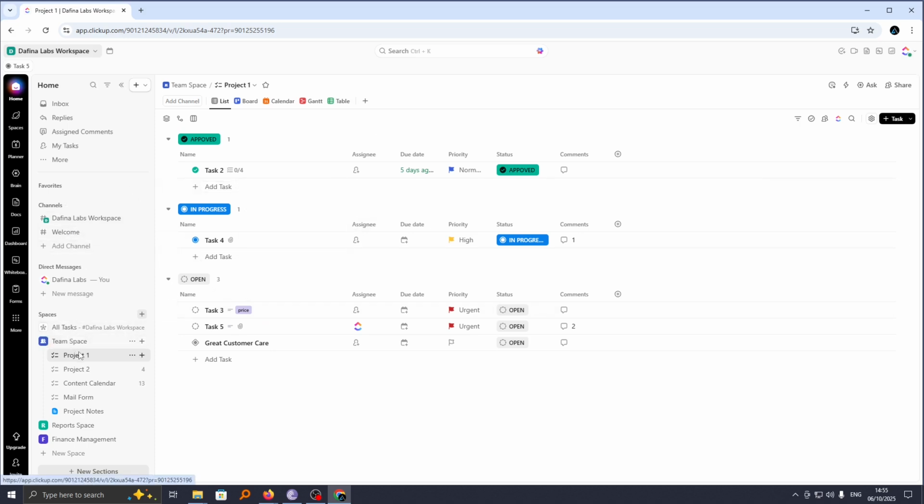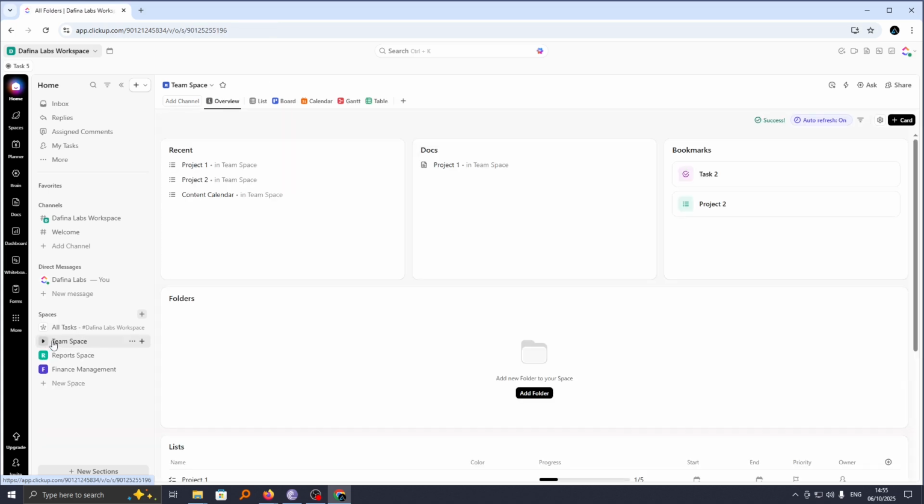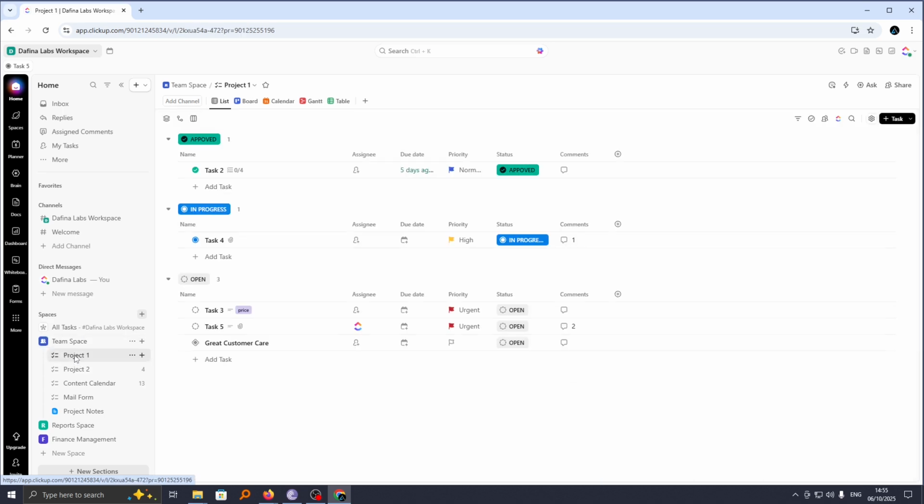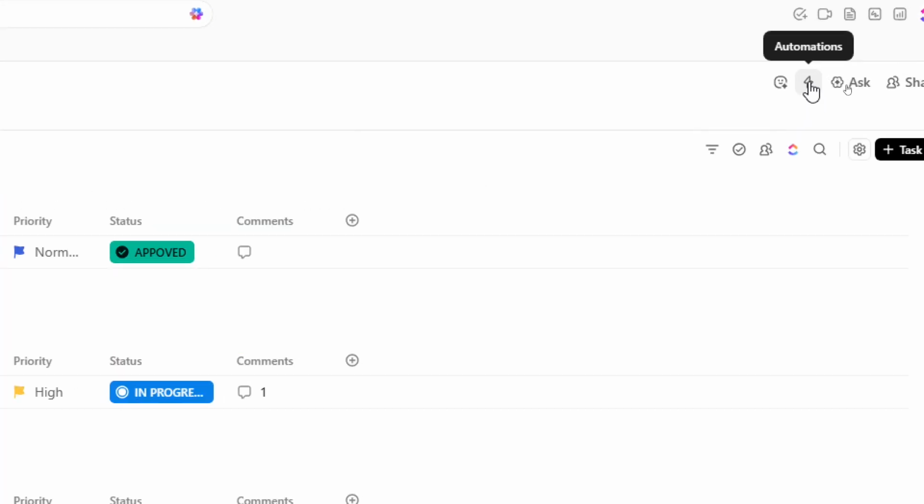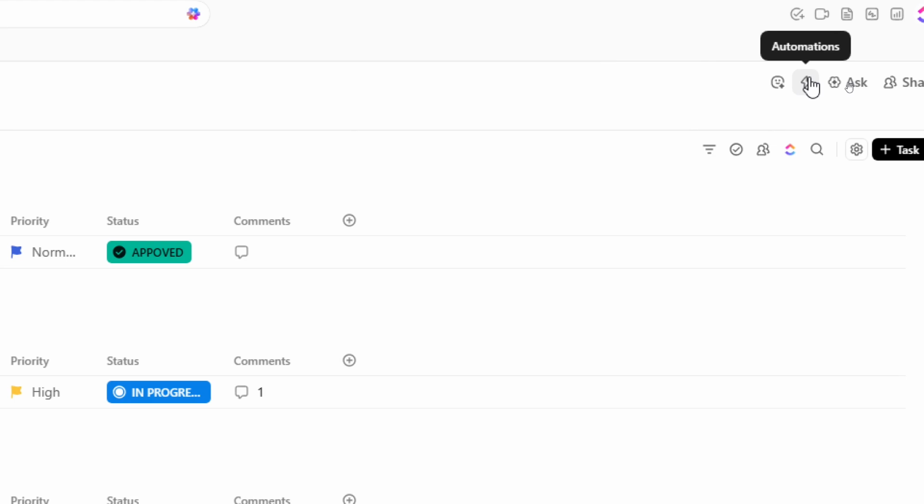Alright, so to do this, all you need to do is to go to your workspace or project that you wish to automate and then click on it. For instance, I have here this workspace, and under this workspace, I'd like to add some automation on project 1. To do so, go ahead and click on it and then head up here to this bolt sign, and you can see this is the automations option.